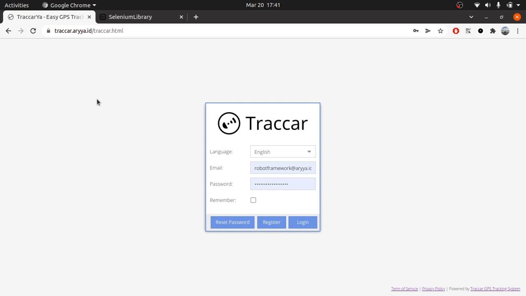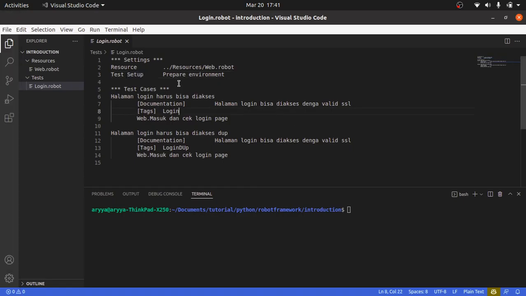So we can expect that if we do those steps, then we can log in. How do we do that? We can start by opening the project for the Robot Framework. We can copy tracker.aria.id/tracker.html for the destination URL. Okay, let's copy this one, and let's go to the Selenium project. This is the example from the previous tutorial. We have two test cases, and this one is only checking whether the login page is accessed or not.